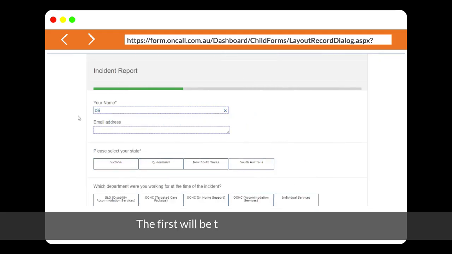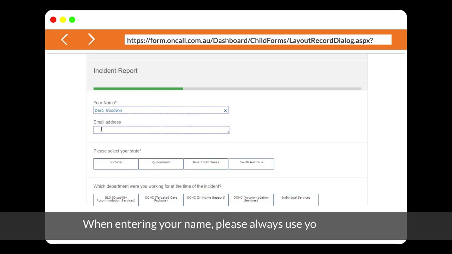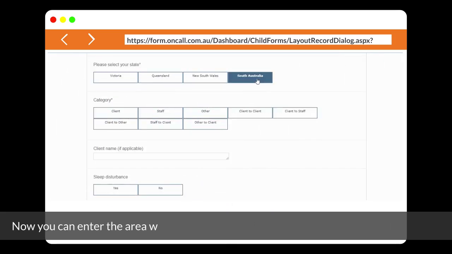The first step will be to enter your details. When entering your name, please always use your full name. It's not mandatory to enter your email address, but if you do, you will receive a confirmation email letting you know the incident submission was successful. The confirmation email will have an incident report number, which will make it easier for you to follow up with your manager if necessary. Now you can enter the area where you were working.